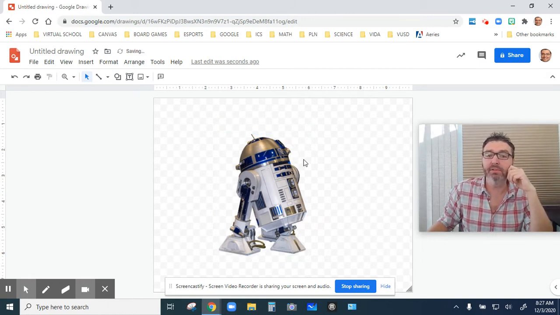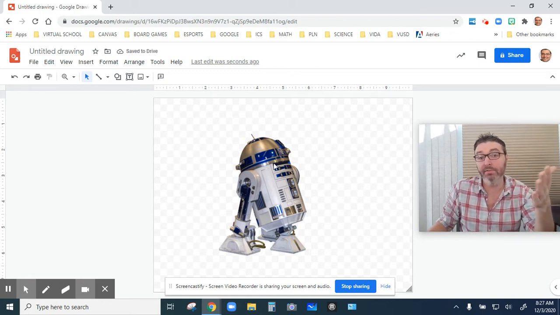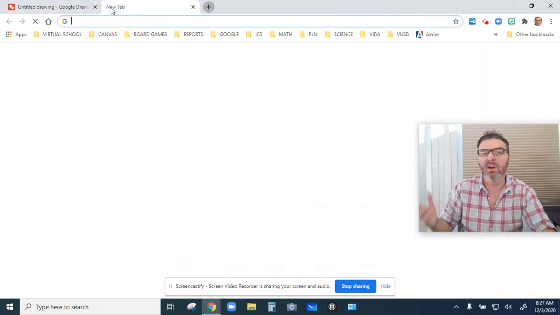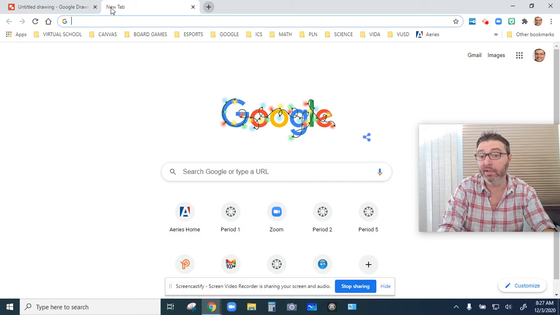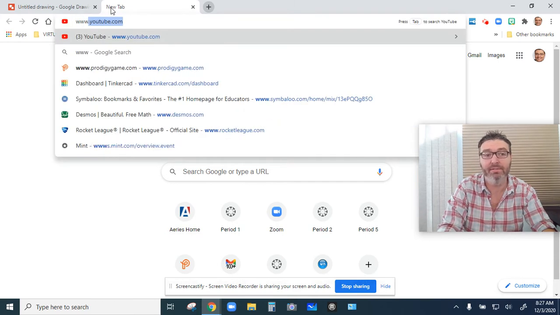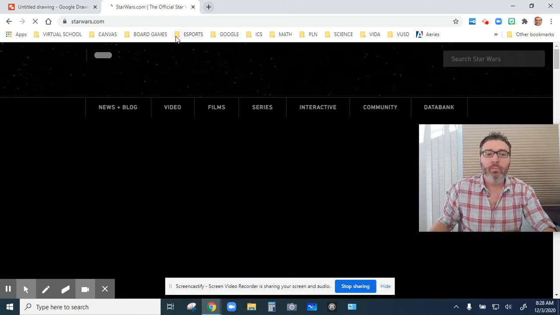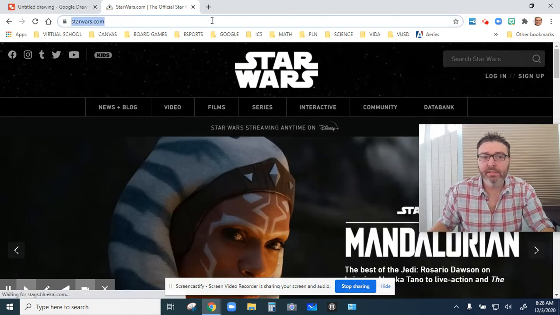But this is just an image. So when you put this into a website and you try clicking on them, nothing's going to happen because there's no link associated with them. So you have to have the website that you want to lead him to. Let's say I want when they click on R2, they go to starwars.com, right? So just do starwars.com, right? And this is just the Star Wars website. So let's just use that.